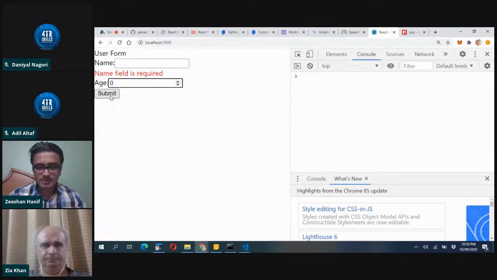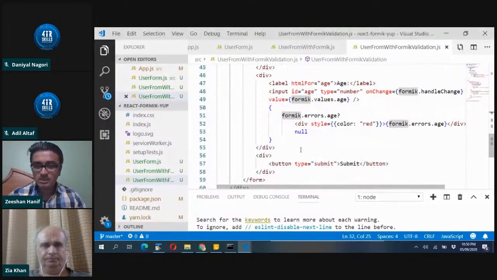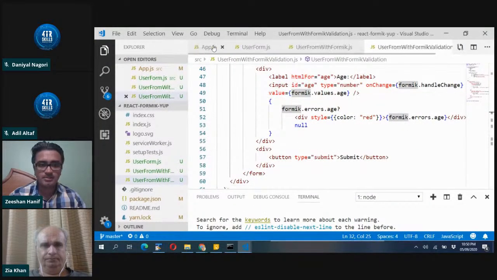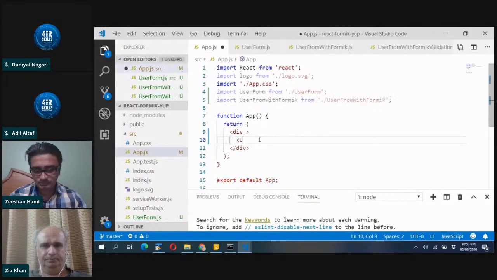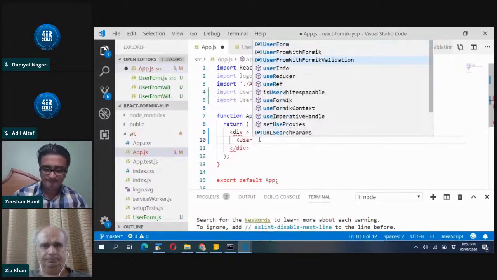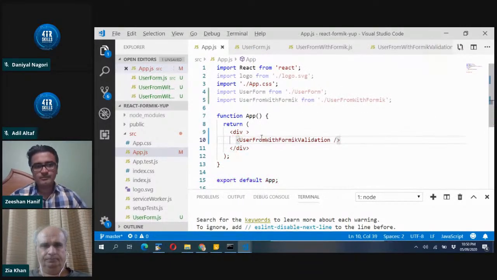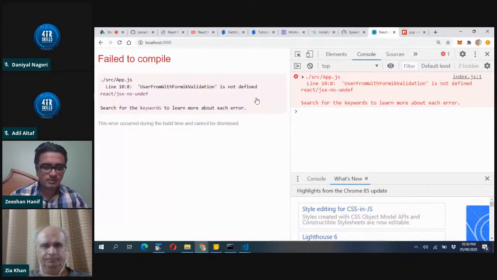I hope it is being done with the, okay, no, it's not done with the Yup, because I'm using the old form. Okay, useFormik is not different.